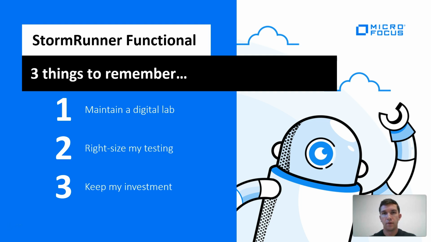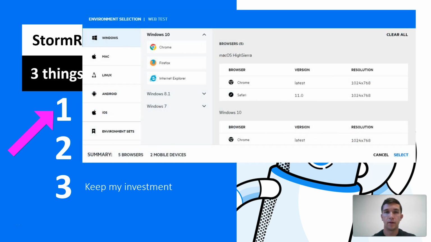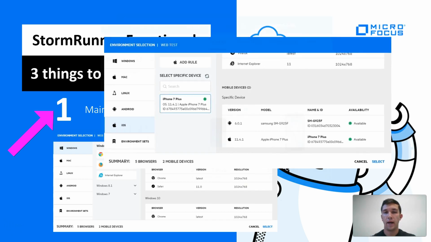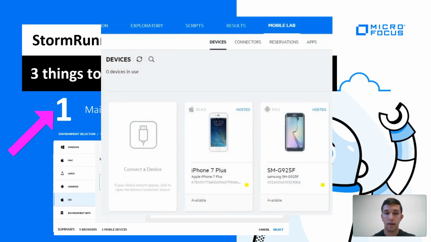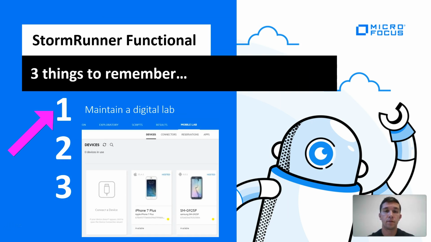What I want you to take away from this is at least 3 things about exactly what StormRunner Functional is. First of all, it's the ability for us to maintain a digital lab for you, so you don't have an on-prem test lab environment that you have to execute your tests on. You don't have to worry about maintaining those operating systems, installing those operating systems, the browsers, the browser versions, the beta versions, the patches, securities, X, Y, and Z. That's the number 1 thing that I want you to remember that StormRunner Functional does for you as the user and as a company.